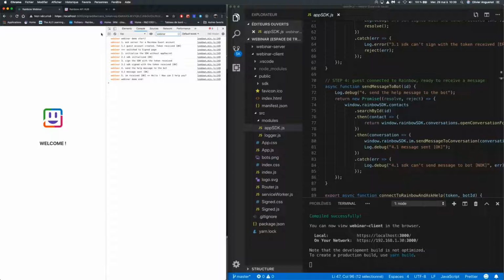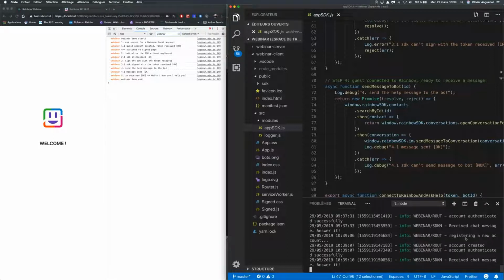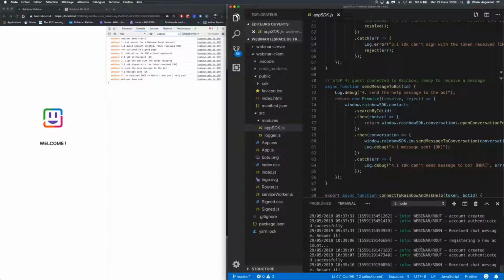So now all happened. So we first start the demo. We ask to create an account. So in fact, we send a request, and we will see that on server side, we are registering a new account. It's just here. So we create it. Then we receive that token on the client side. We switch to the sign page, so I can see the URL change. And after that, with the token received, we connect to Rainbow, we send the message, and we receive, hello, how can I help you? So now the website is connected to Rainbow and with the bot.